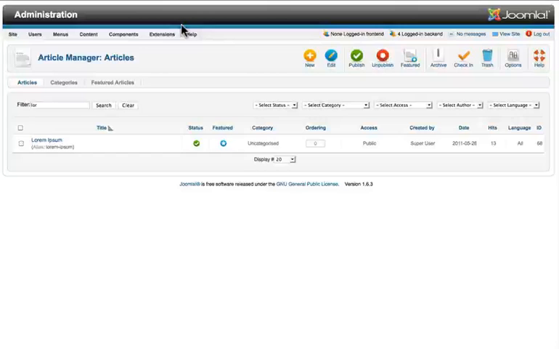Well, the problem was, if you had your editor on, the next time you went into that article, it again stripped out the code. One of the great advances in the new JCE and Joomla 1.6 is the ability to insert JavaScript and PHP in the WYSIWYG editor.